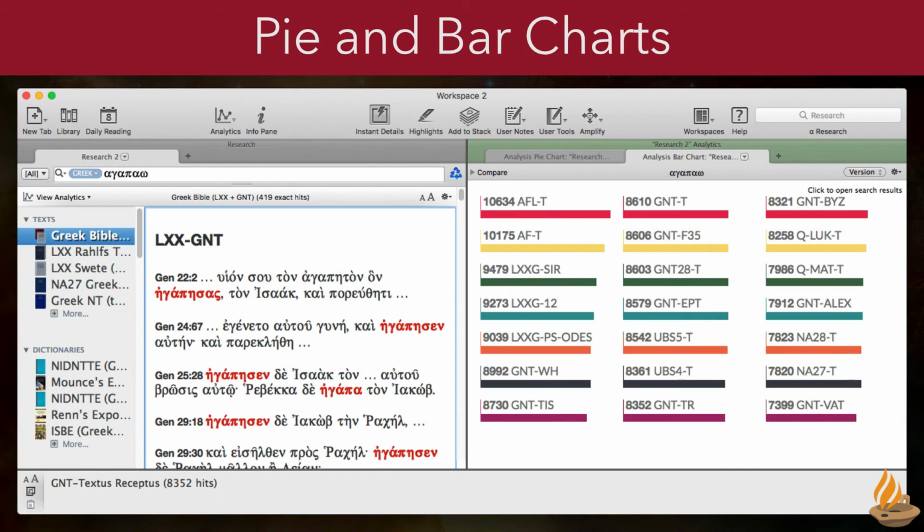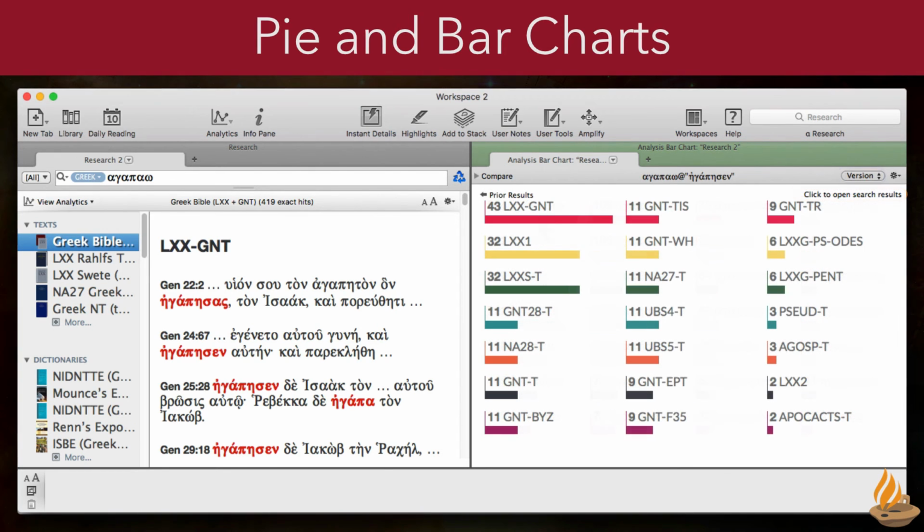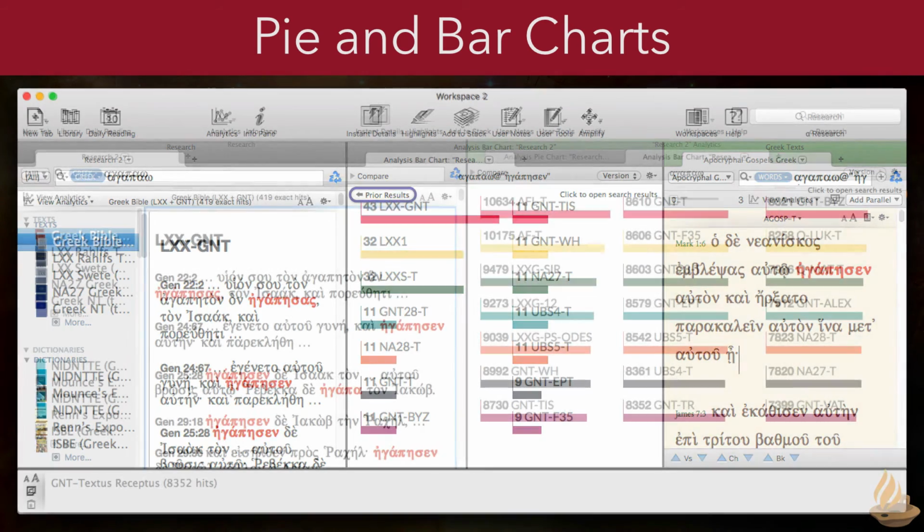Selecting a sort other than by version, like inflected form, gives us the option to break out the results by individual text. Then we can click to search an individual text for this particular inflected form. We can do this as many times as we want and with increasingly finer search criteria. As with improved analytics, we can also return to the prior bar chart results at any point by clicking here.